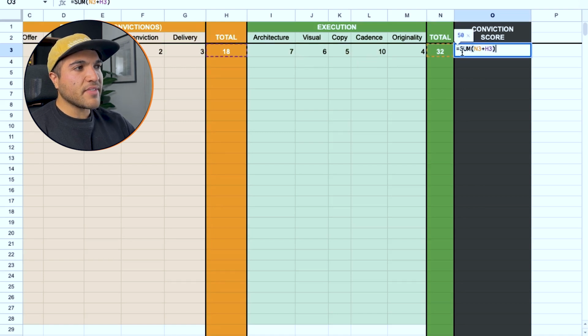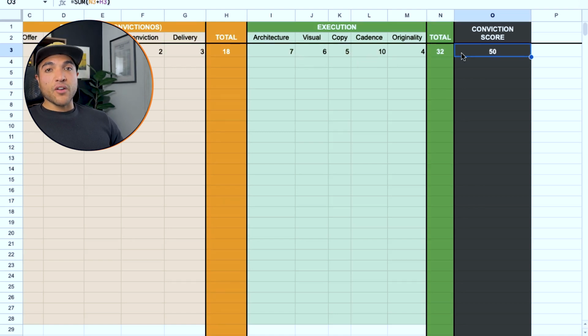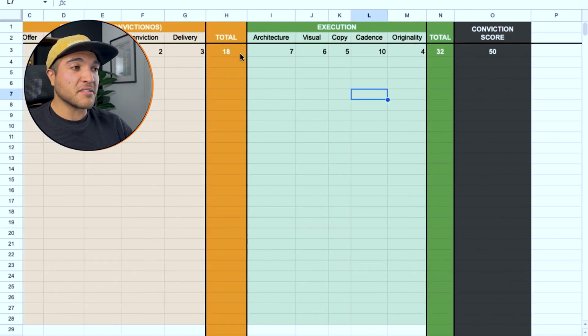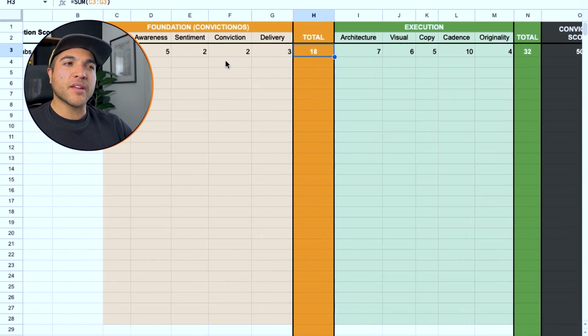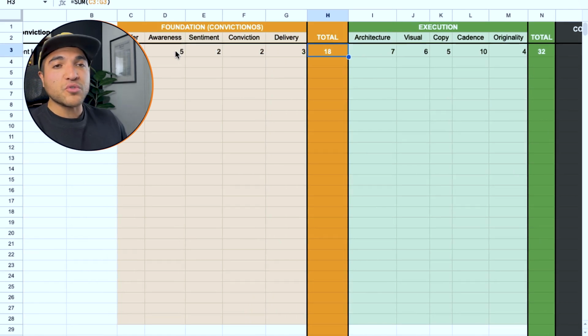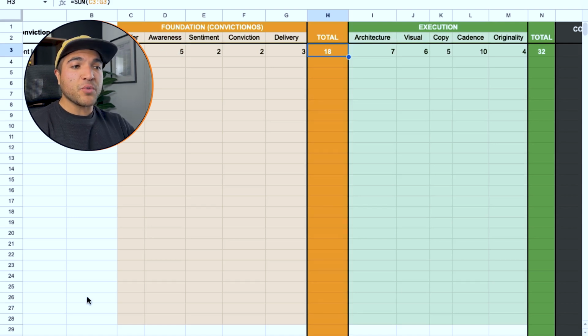In total, they get a 50 out of 100. And because this is the first brand in this series, we cannot gauge their performance, right? We don't have a benchmark. But we already know that in the foundation side of things, they didn't do very well. So now it's time for me to show you the emails that we created for them.